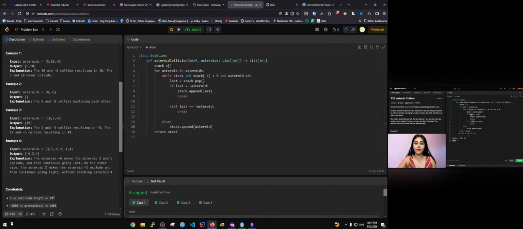Now we want to make a check. If last is greater than the negative of our asteroid, so our asteroid is -8, is 1 greater than -8, so +8. 1 is not greater than 8, so we don't go in this if condition, we go in this elif. Is last equal to negative asteroid? That's also not true, right? 1 is not equal to 8, so we don't go in this condition either, and we just go back in our while loop. Basically, what we've done is just removed that smaller asteroid and destroyed it.